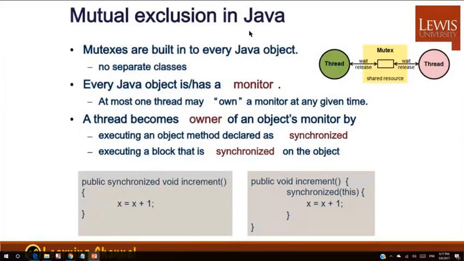In Java, we have a mutual exclusion function, and we use a mutex field in every Java object, no separate classes. Every Java object has a monitor, and at most one thread may own a monitor at a given time. So two threads will be trying to access the mutex. What is the mutex? The mutex is here, this X variable that is protected by a synchronized function that has an atomic operation. We call it a mutex. So this X is a mutex.